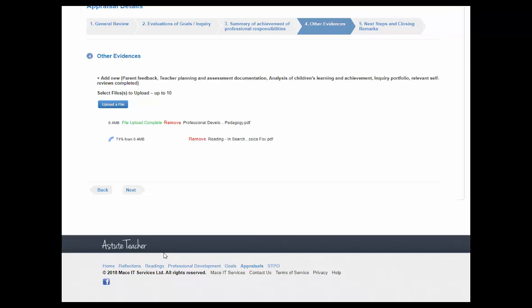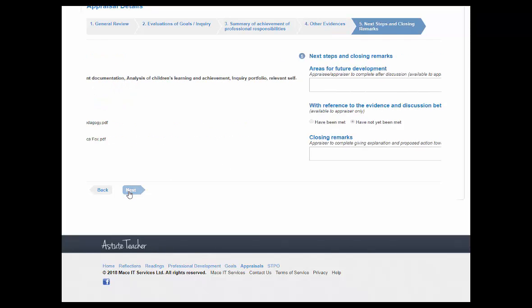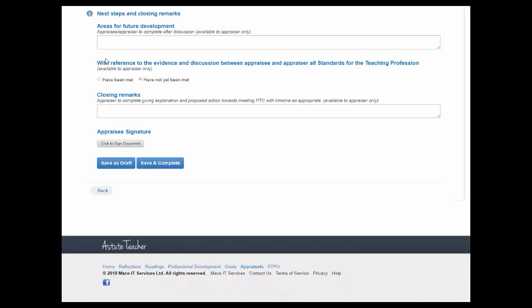The next and the last tab is tab 5, which is the next steps and closing remarks. As you would notice here, the appraisee would not have permission to enter anything on this particular tab. However, they do have an opportunity to sign their appraisal form before or after the completion of the appraisal.